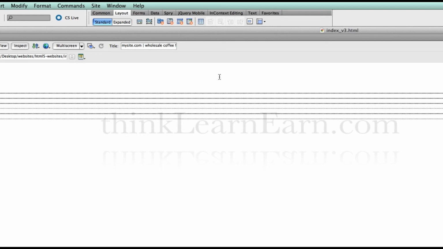Again, select the tag. Don't do this. Don't just select the text. We're going to select the entire tag, and apply the class.